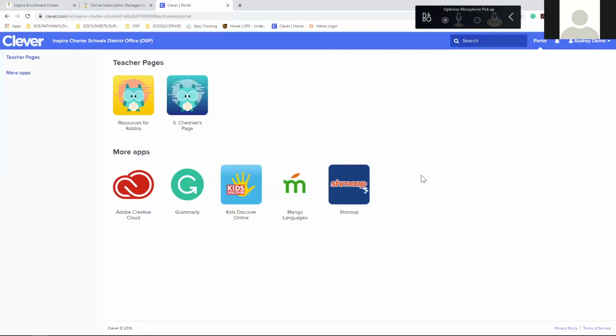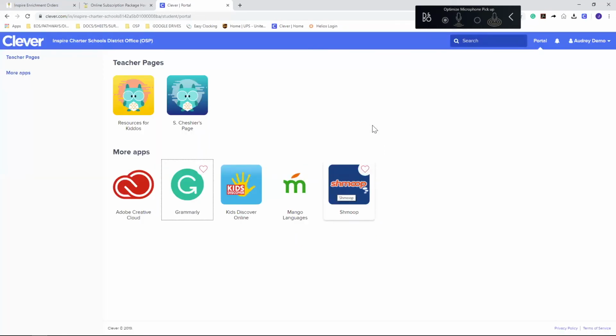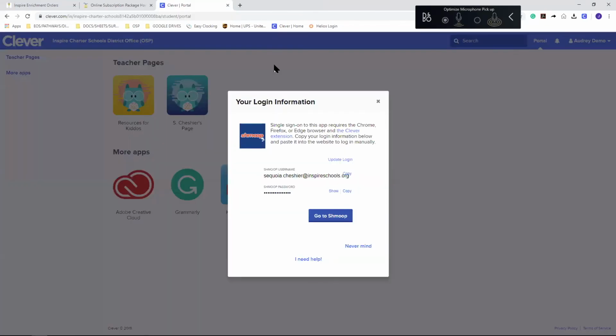And so again, the reason why we wanted to use Clever is because it's a single sign-on option. So you can see that Grammarly here is going to ask for your username and password, but once you get the activation email from Grammarly and you put your information in here, that's it. That's the only time you'll have to put your information in, like Schmoop. So if we go to Schmoop, again, this is technically a non-integrated subscription that we first put the information into, and now every time I go, it takes me right there. It doesn't ask for more information. It already has it saved. Okay.